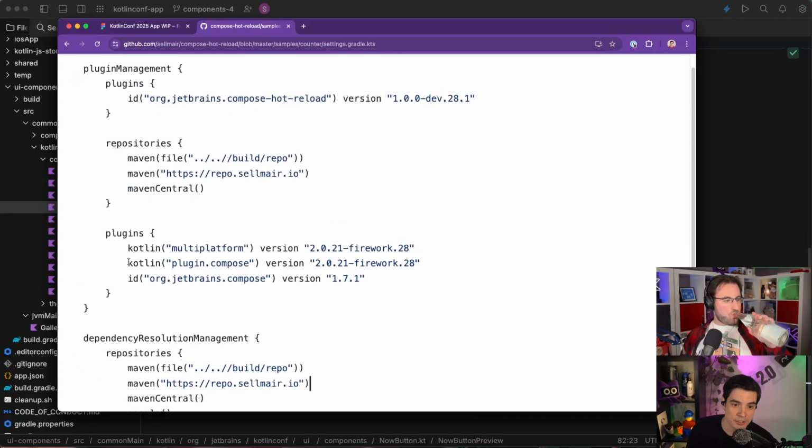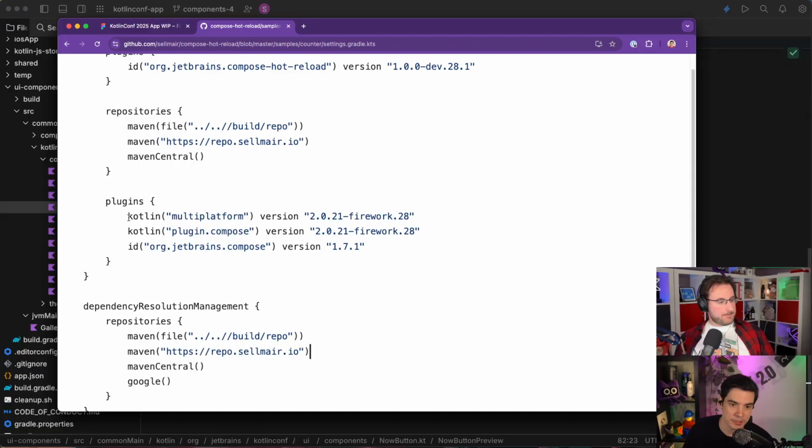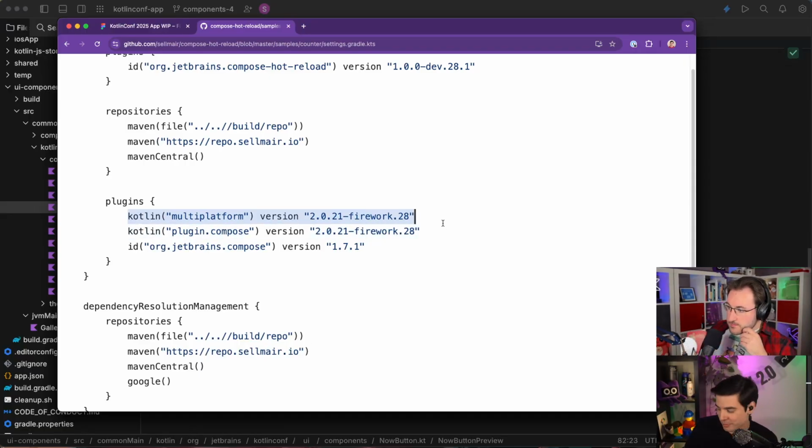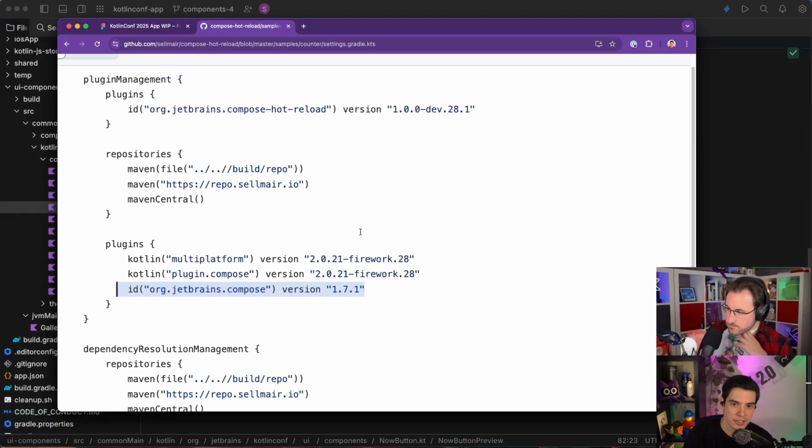This is a good file to look at though, because we see that what we have to have set up for this is a custom version of the Kotlin multi-platform plugin and of the Compose plugin. So we're doing a lot of compiler hacking here to achieve this. For Compose itself, we can actually have just a normal version of Compose multi-platform.